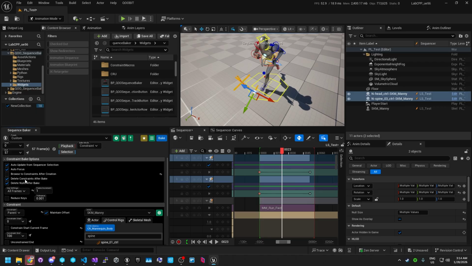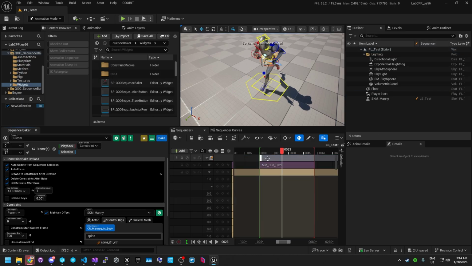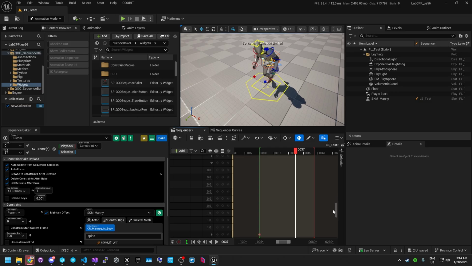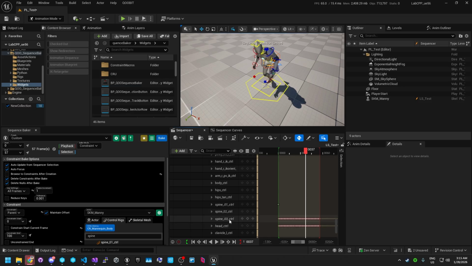So what we can do is, by default, we do have delete constraints and delete nulls after bake. So if we have them both selected and we hit the bake button, you'll see that, hey, all of our nulls are gone, but our animation for the look at is still there. And what's going on there is that that animation has now been baked down. You can see here that it is baked down to here on the two controls that we created the constraints on.